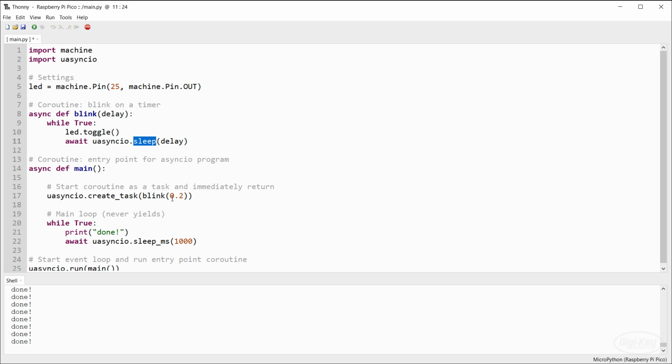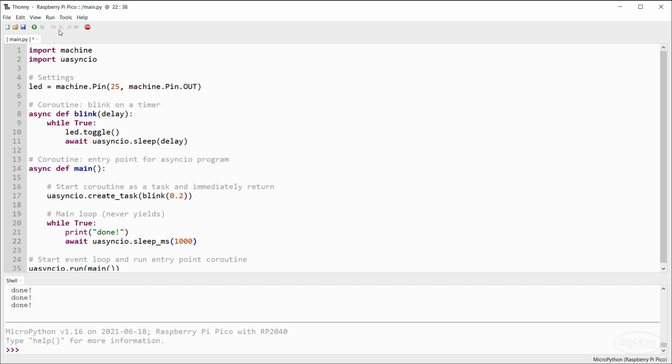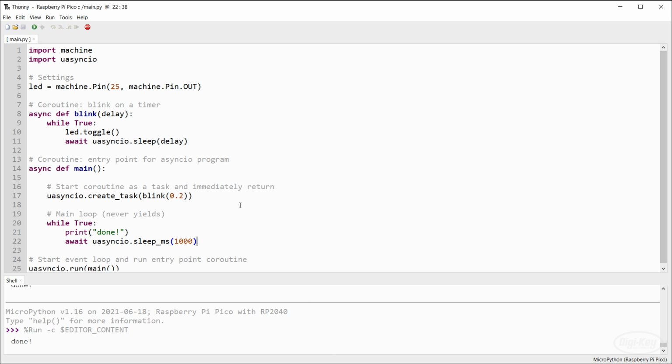It works very much like sleep, but instead of passing it a floating point decimal number that indicates the amount of seconds we want to sleep, you give it the number of milliseconds you want to sleep. In this case, 1000 milliseconds is 1 second. So I will stop my Raspberry Pi Pico and I will run this code.